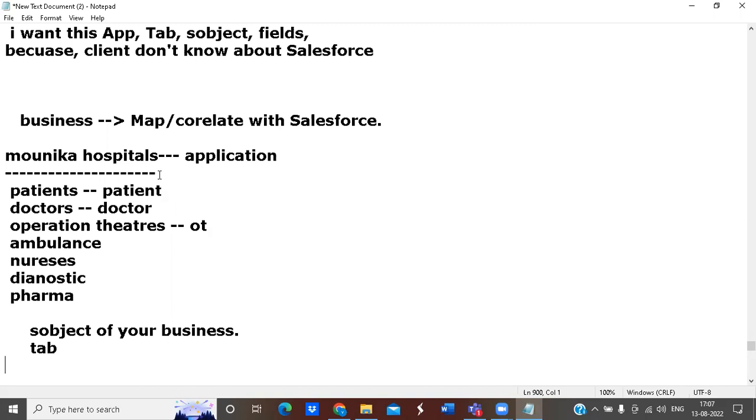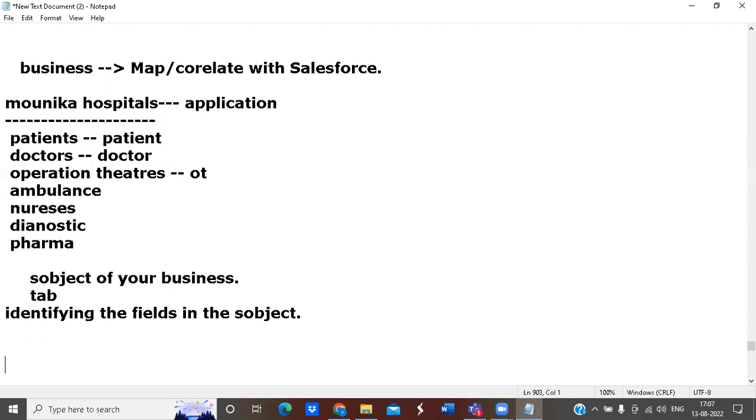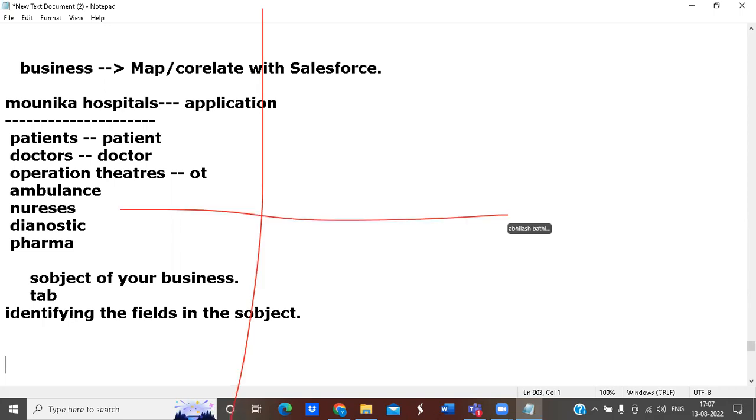But the most challenging task for the developer is identifying the fields in the subject. Understand everyone? Identifying the fields in the subject. How to identify the fields?